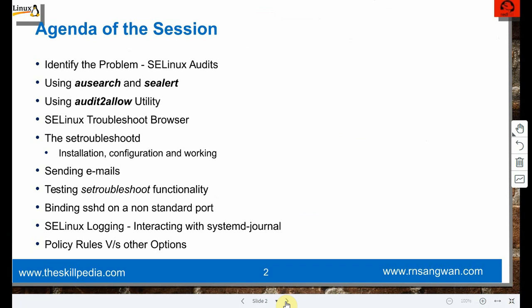The setroubleshootd daemon: installation, configuration and working of setroubleshooter, sending mails, testing setroubleshoot functionality, binding sshd on a non-standard port as an example. Logging, where to find the logs, how SELinux interacts with systemd journal, policy, rules and other options. This is what the agenda is.